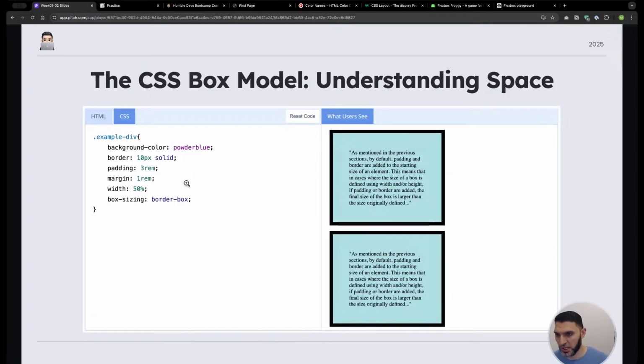Now the margin doesn't change, right? The margin again is outside. So this is the space between these two elements. But as you can see, now it's really covering 50% of the page. There is always some space that is being reserved on the sides by the browser automatically. It's something that we can get rid of using CSS, but by default, there will be some spacing.